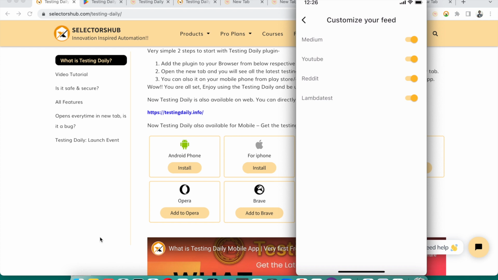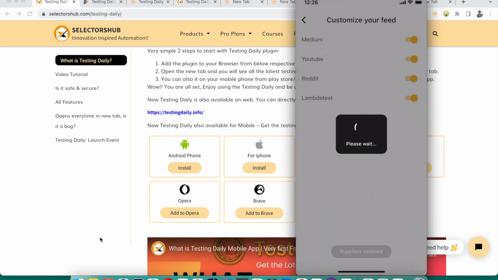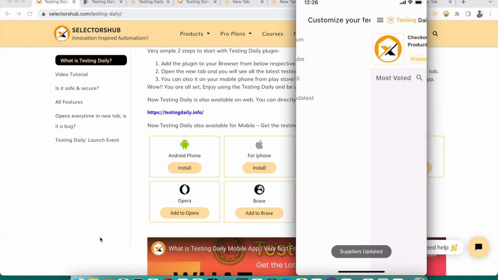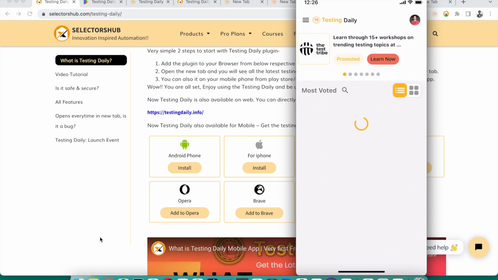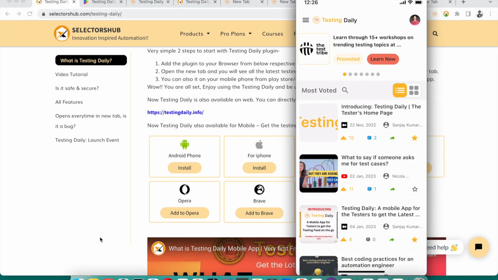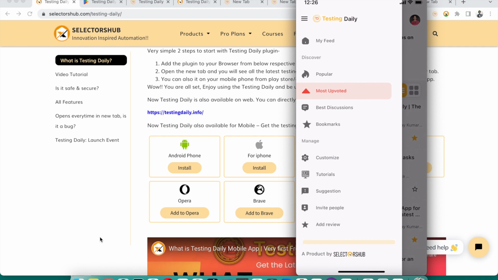Suppose you don't want to see, let's say, the Reddit feed, you can turn it off. Now it will not show the Reddit feed here in the feed listing. And then you can always check out the tutorial suggestions. If you have any suggestion, you can add the ticket here under suggestion.